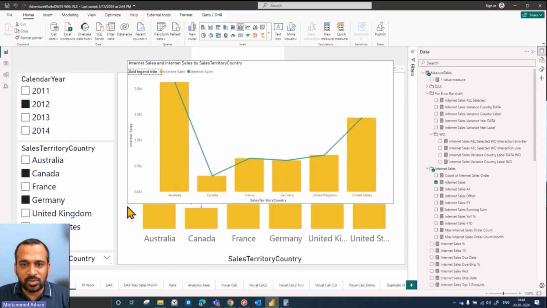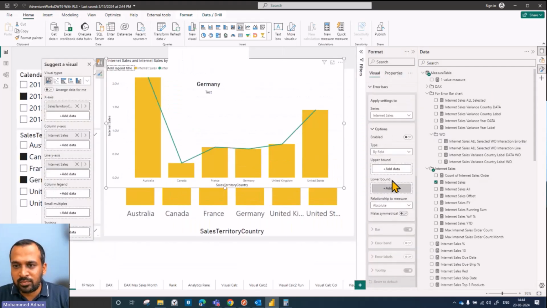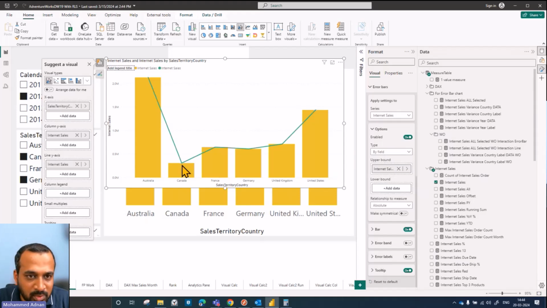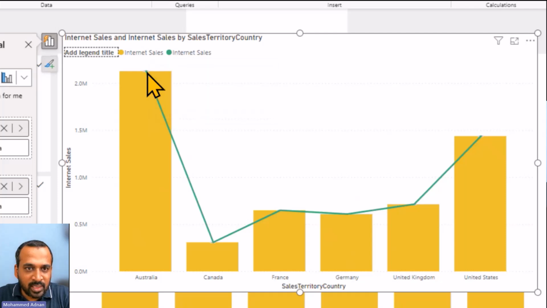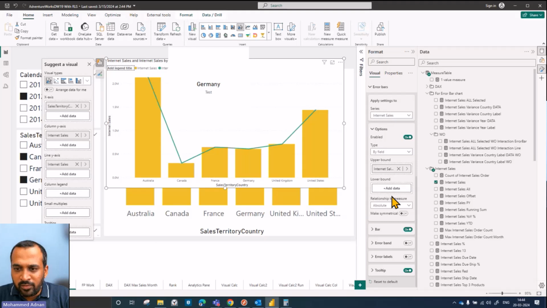So if I open up this visual and go to the format pane and turn on the error bars for the internet sales, enable the internet sales. And if I add anything on this part, like for example, I'd like to add the internet sales here, internet sales. So this is not showing anything here. As I can see it here, there are slight bars showing up. That's actually the one. So if I just change this to be relative, now you will be able to see the bars.